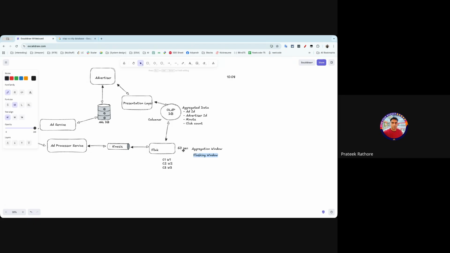So there is a concept called flushing window. Flink can capture or aggregate the data for 10 seconds and flush that into that OLAP DB. So in the DB, what you would see at 10:08, and let's say 10 seconds, is some 1K clicks.